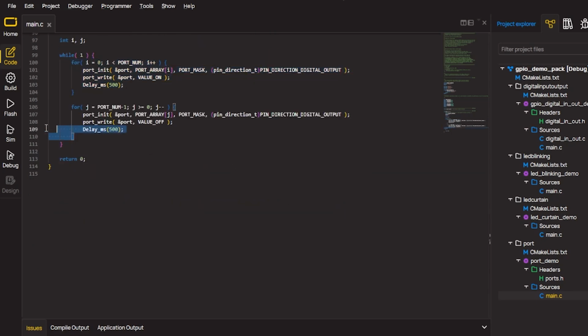Now we are going to loop backwards. Same idea, but now we are looping in reverse. This value over here turns off each port one by one. Once again, the half a second delay makes the visual transition nice and clear. This code gives a clean waveform style LED animation without using any low-level register calls.